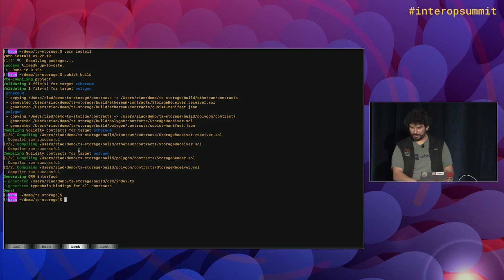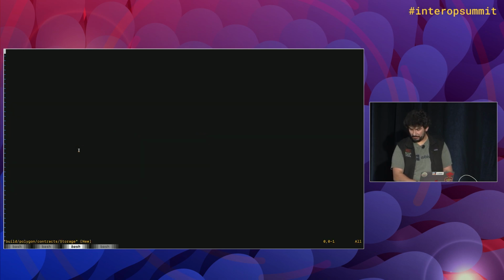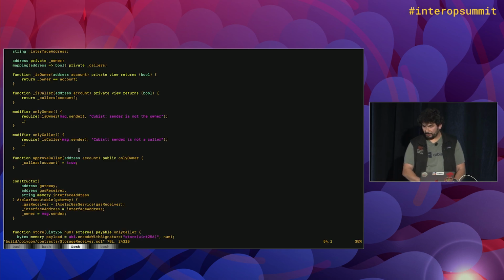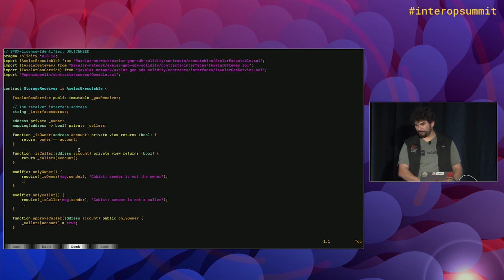Actually, no, let's look at the shim first, because that's interesting. So remember before, the shim was just using Cubist local relayer, but this time we've changed the configuration. So now this time, we have kind of this boilerplate at the top to handle all the authorization stuff, but now you can see that we're importing the Axelar interfaces, right?